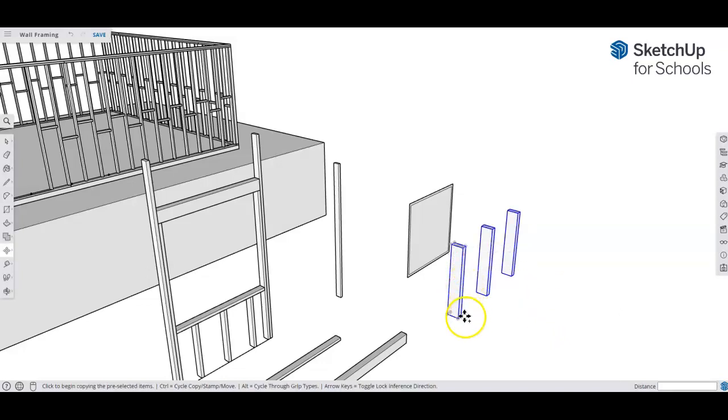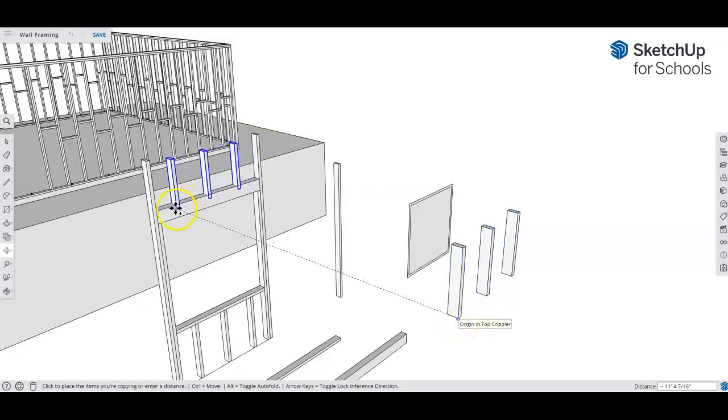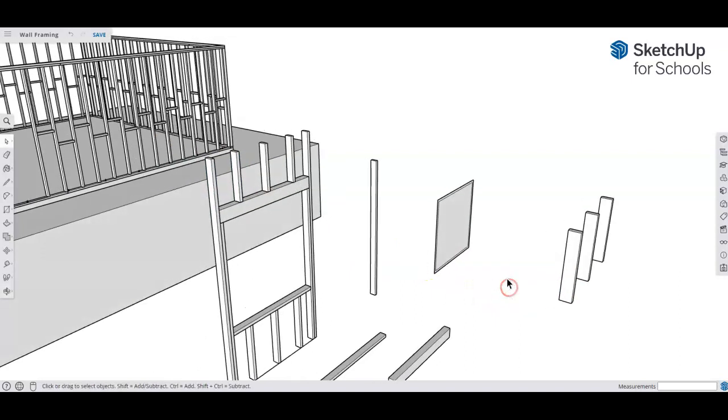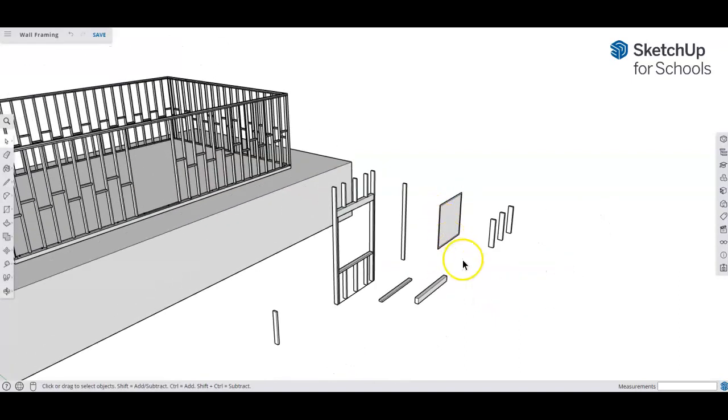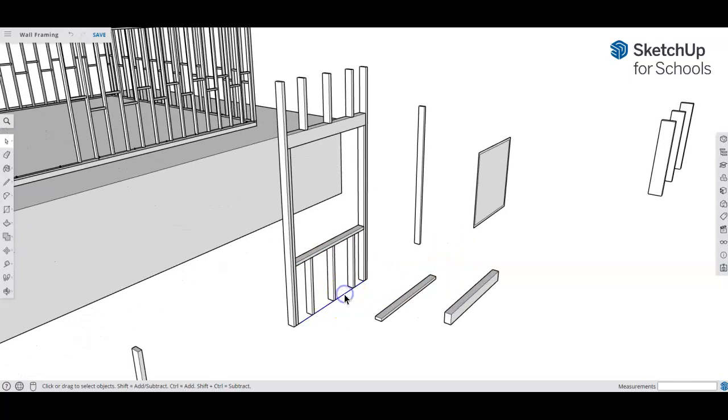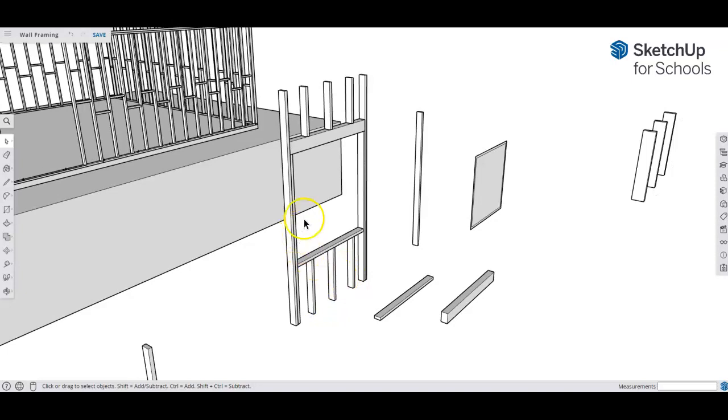move, control, and there we go. Bring it back on the green. Done. So now I have my top cripplers. I have my bottom cripplers. I don't need this line anymore. I can delete that. And king studs, my trimmers, my header, my sill.